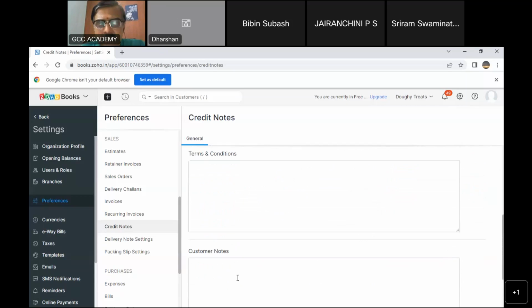Again, this is only a setting. I'll repeat. This is only a setting. This is only a preference. So you can make a change anytime later whenever you actually create a credit note. So don't worry at all. This is just to make your job simple. Okay, everything is set up at the initial time itself. Then delivery note settings.